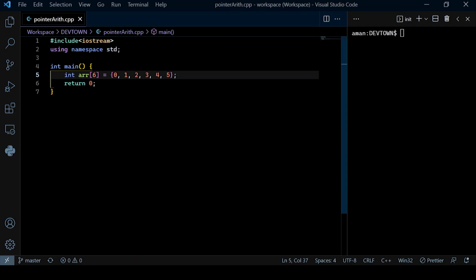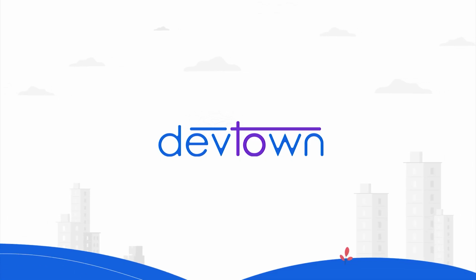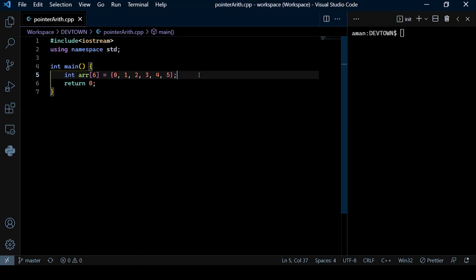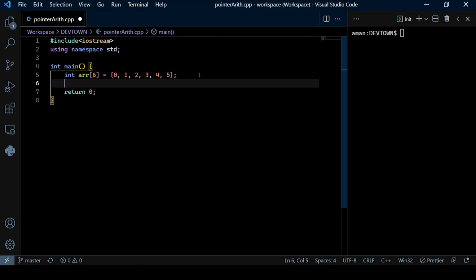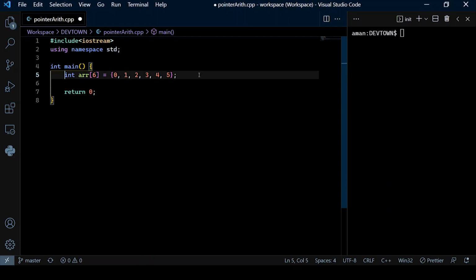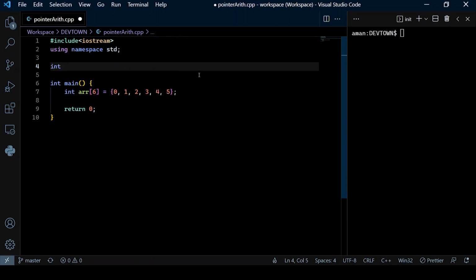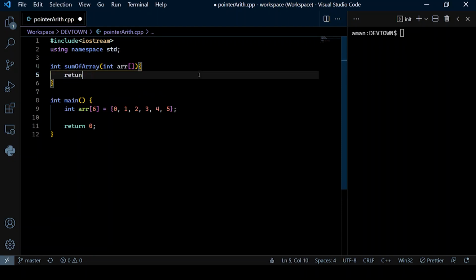Hello everyone, in this video we'll be discussing more on pointers and arrays, specifically on how they are passed as parameters to other functions. So now let's say I have this array and I want to calculate the sum of the array, which is the sum of each of the elements present in that array. So of course I could iterate over it, but what if I want to write a function which can do that? So sum of array int arr, somehow it should calculate and return me some value.